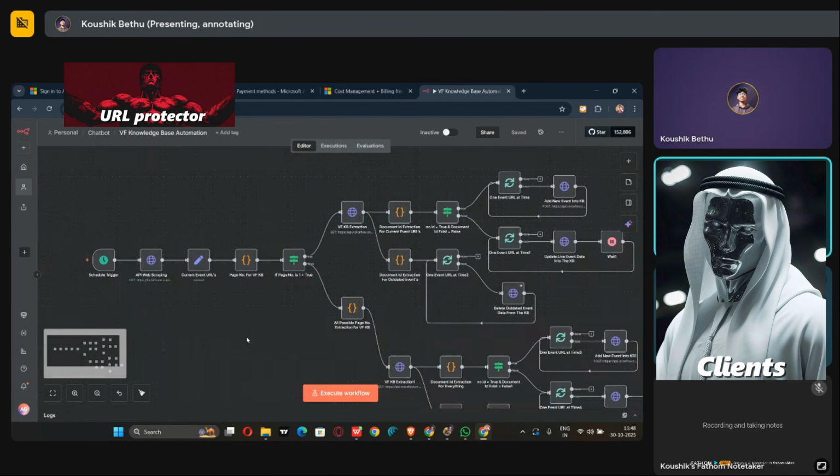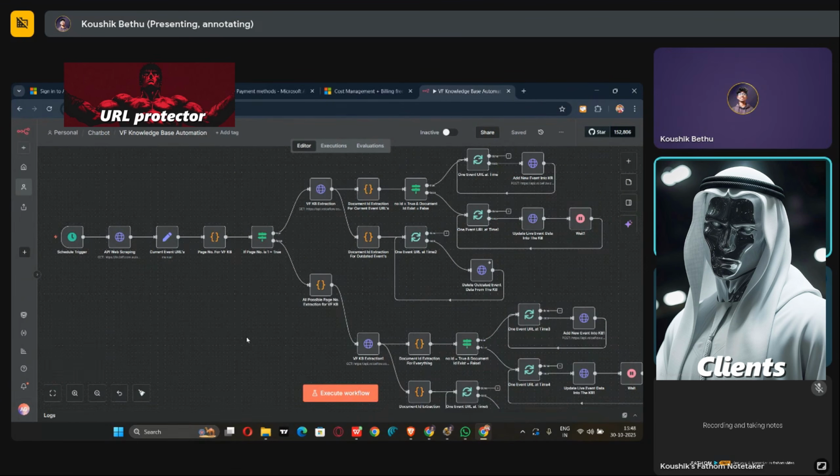Okay, got it. So basically, one page has a max of 100 URLs. Yeah. Let's go to the upper branch, which is for VoiceFlow. If there is only one page, the KB is extracted, and the document ID is getting extracted. If the document ID exists is false, it is going to add the new event into the KB. Otherwise, it is going to update the event.